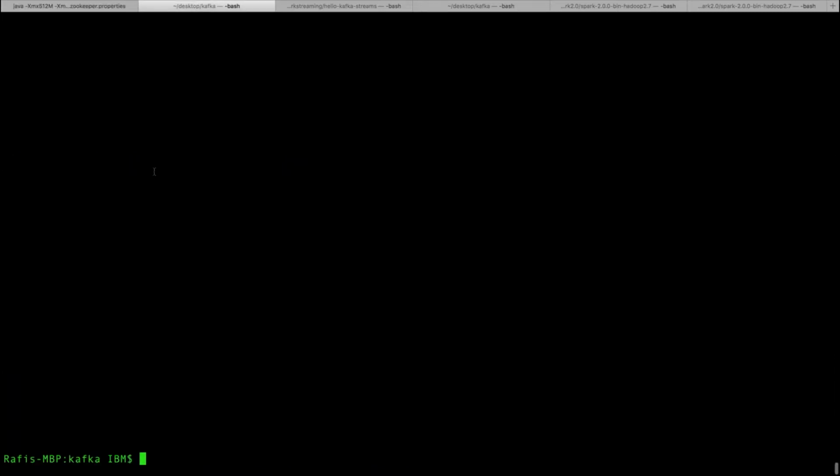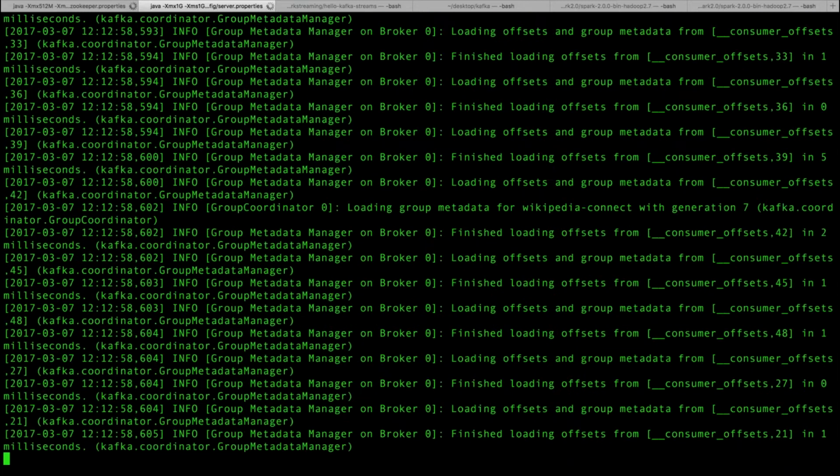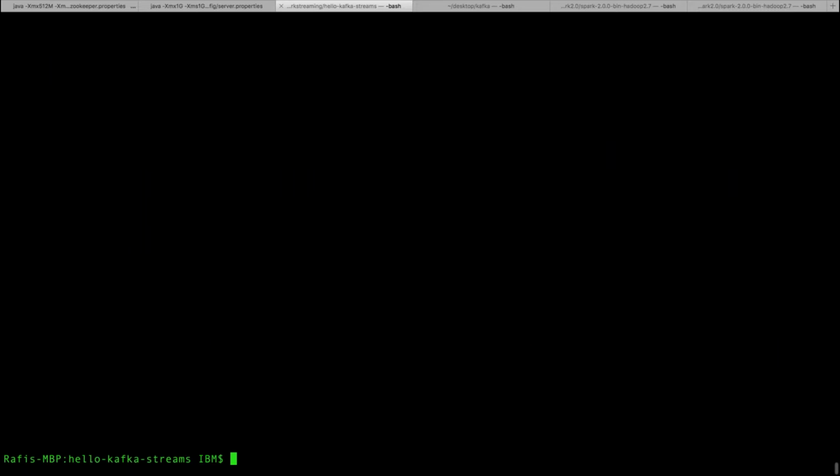Okay, and some of these are going to take a couple seconds to get running, but you'll see the data coming in shortly. After we start the Zookeeper server and that's up and running, we can start Kafka. So now I've started the Kafka server, and now that it's running, I can set up that connection between Kafka and Wikipedia with the Hello Kafka Streams project.